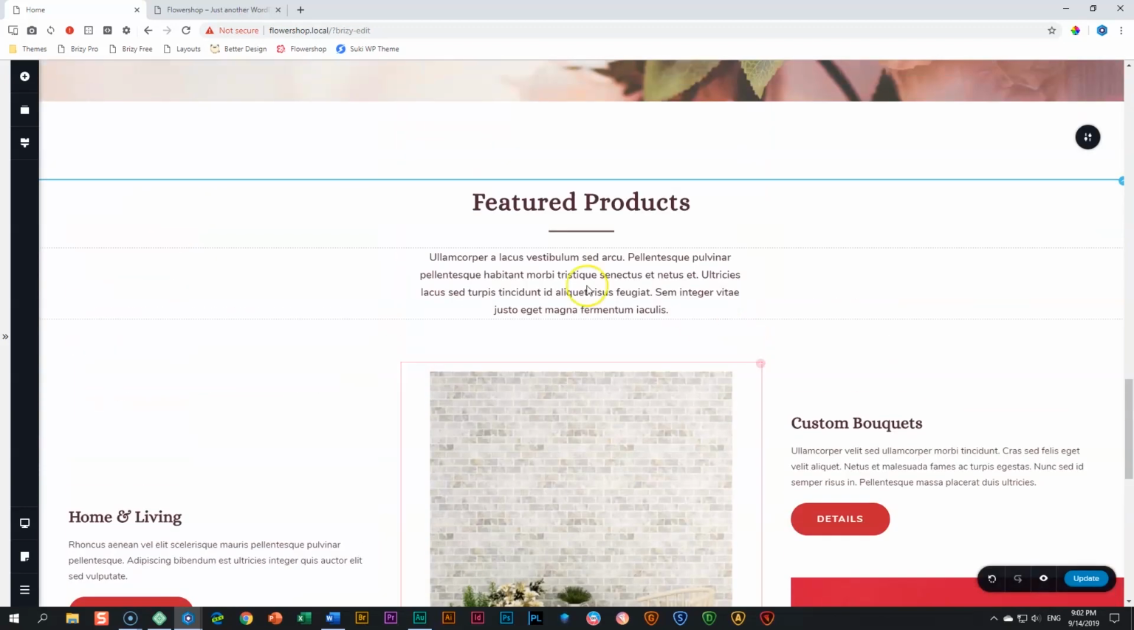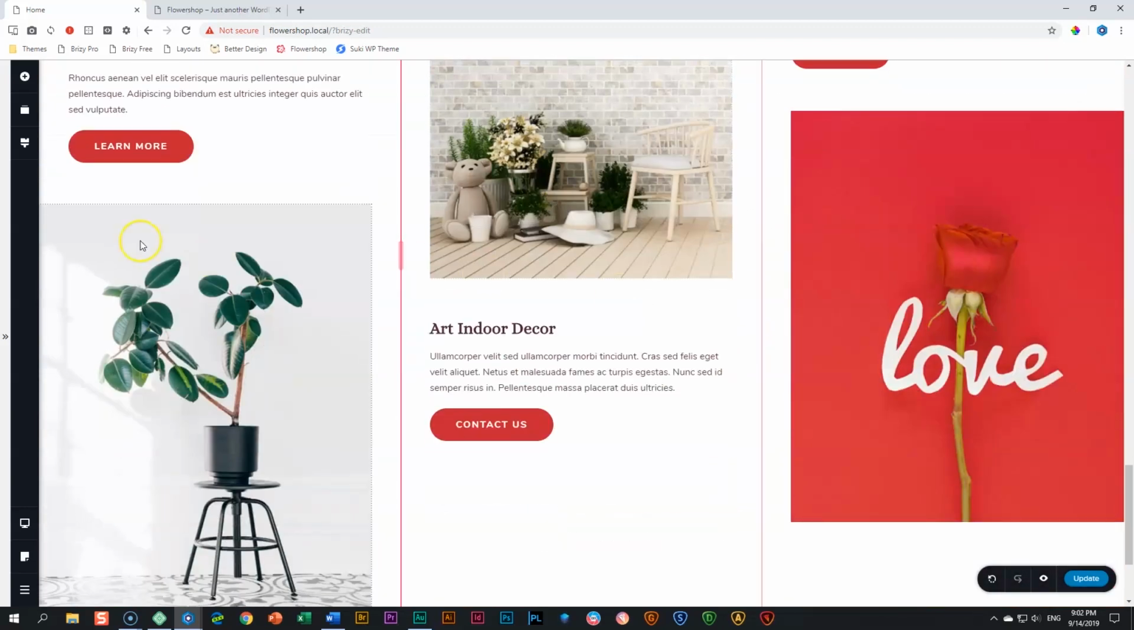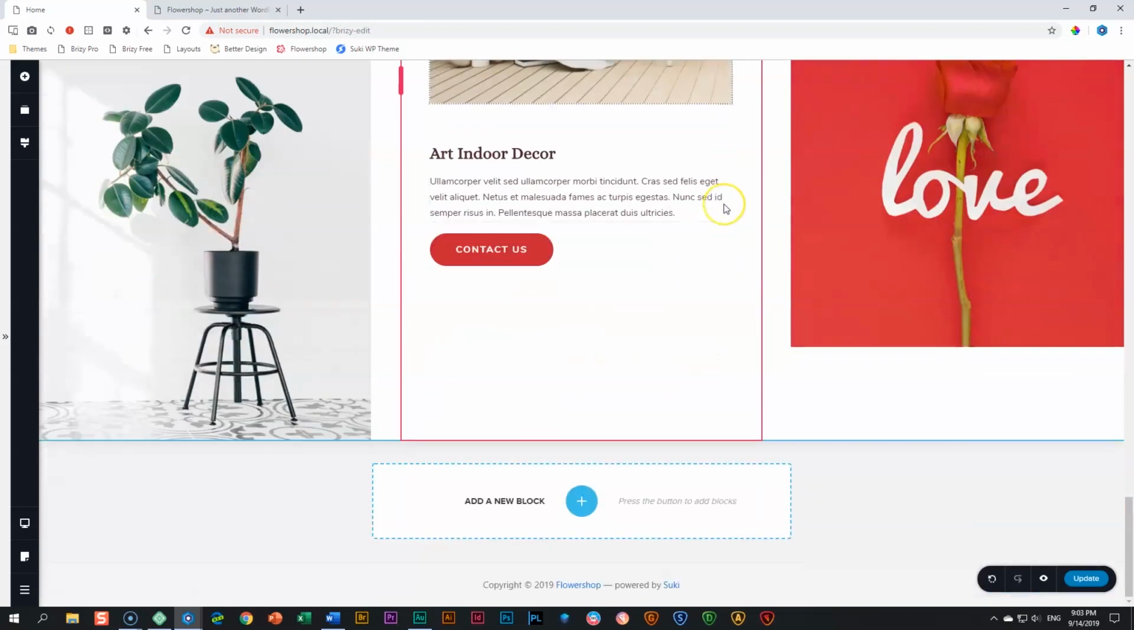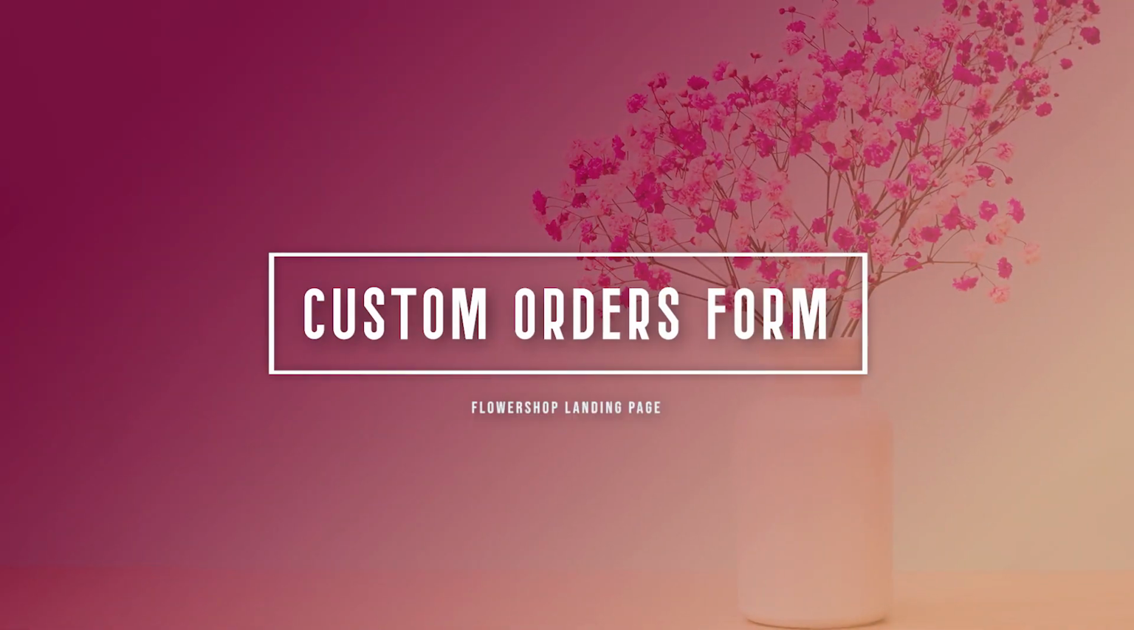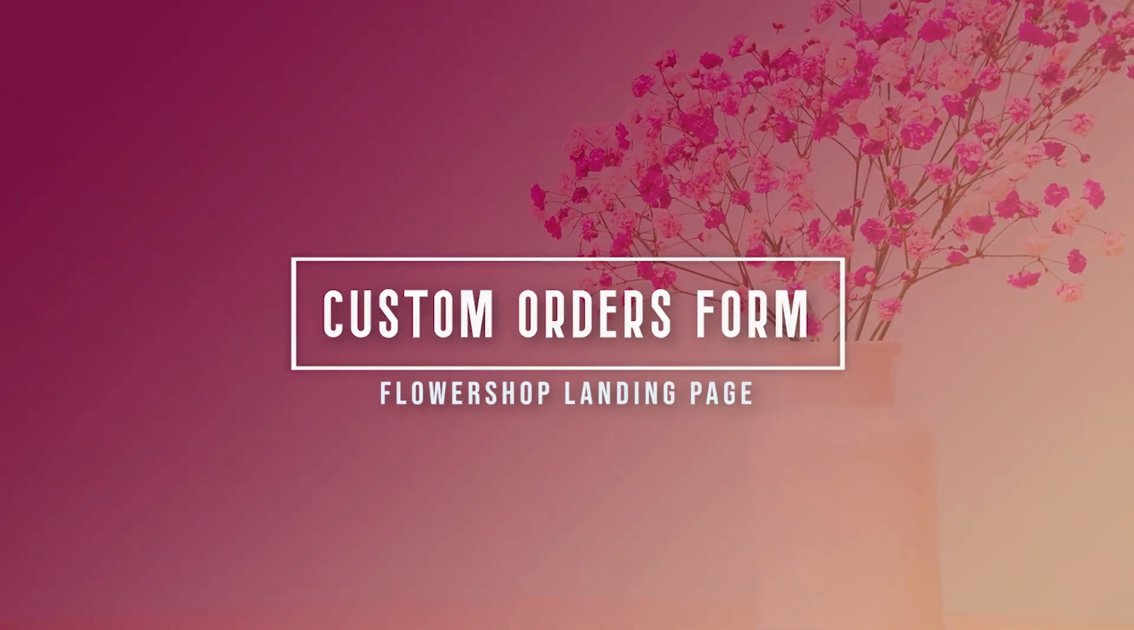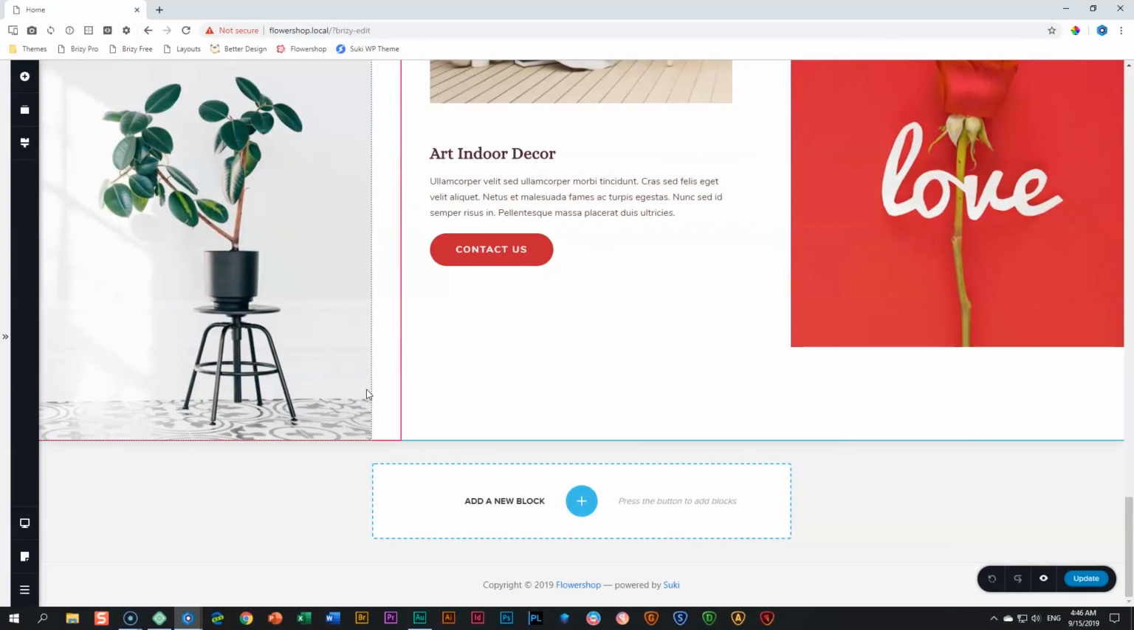We are done with our featured product section, and as I said, we will add links to these buttons at the end when we've styled our entire page. And like Lola used to say, continue. Now we're going to build a form.